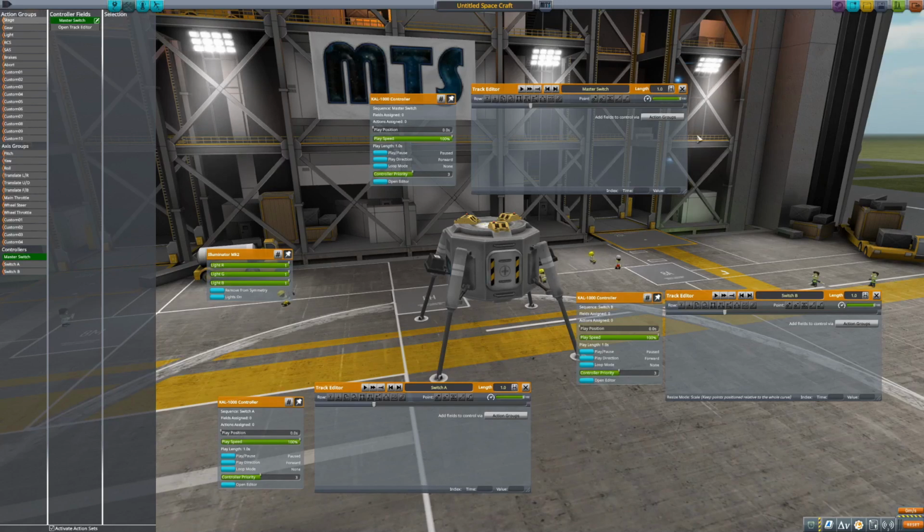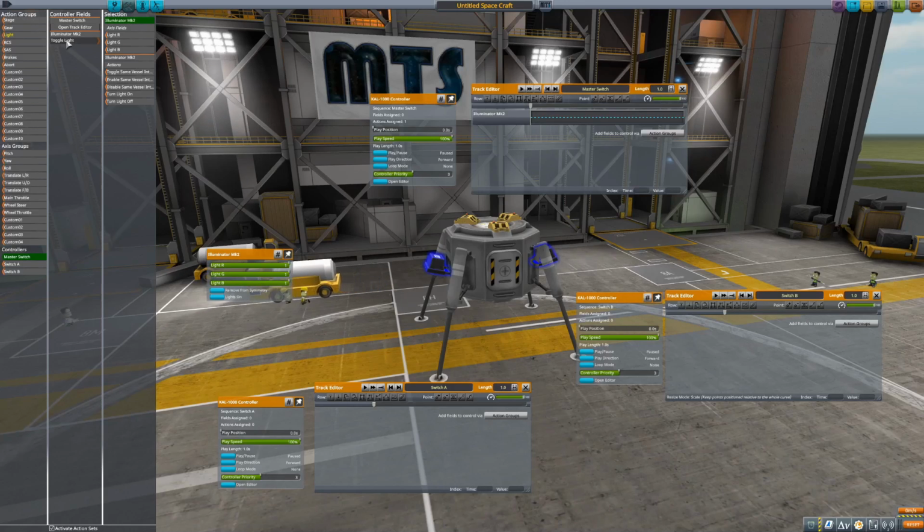Then to add the function to your editor, click on the part. You'll see it gets highlighted blue. It will list the functions here, and then I select the function that I want. In this case, the toggle light. It slides over there to the control field and also adds a function here to the editor. I can click on that and go ahead and label it.